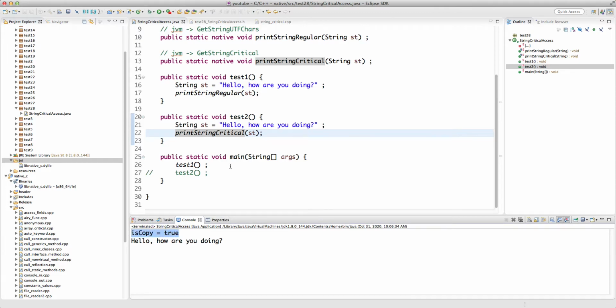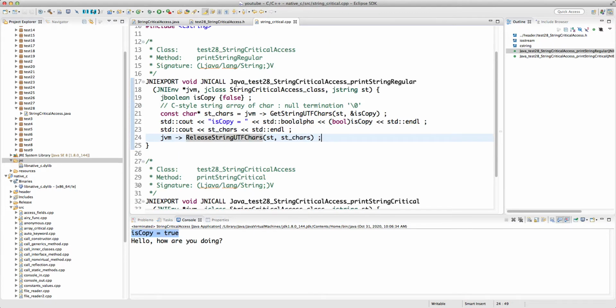Okay, so is copy comes back basically true. Originally it's initialized to false, but when I call this GetStringUTFChars, is copy comes back true, which means the JVM actually made a copy and gave me a raw pointer to that copy. And when we do this release, the JVM deletes that copy. All right.